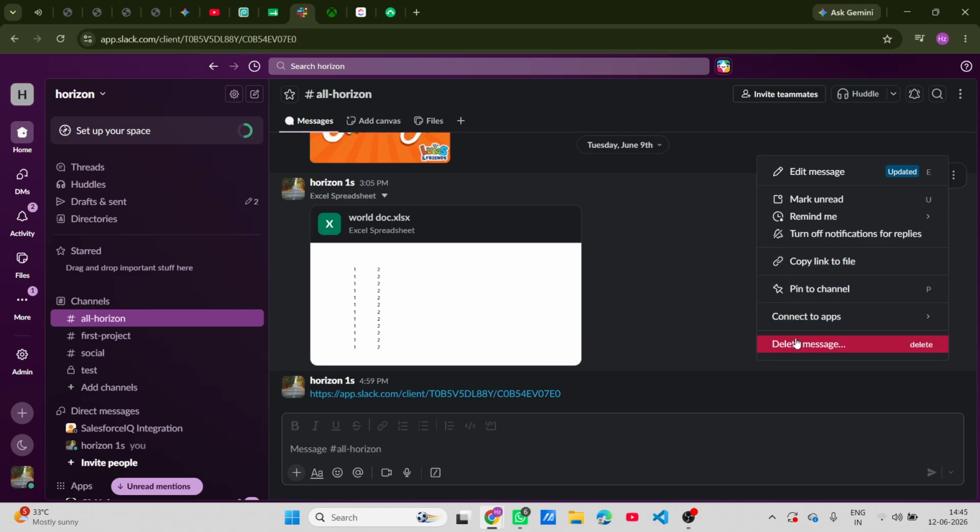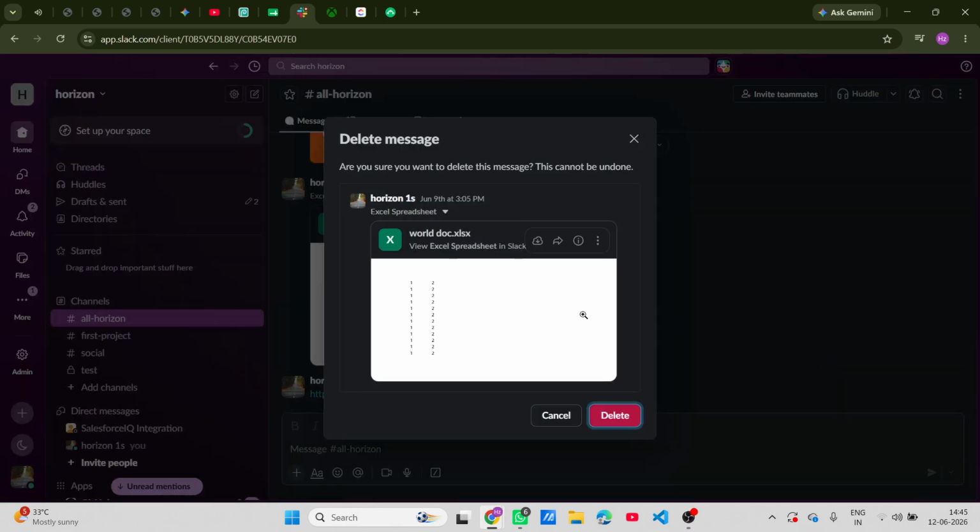Next, look for the three dots icon on that menu. It's the More Actions button, and when you click on it, a drop-down menu will appear. From this menu, you'll want to scroll down to the bottom to find the option that says Delete Message. Go ahead and click on that.